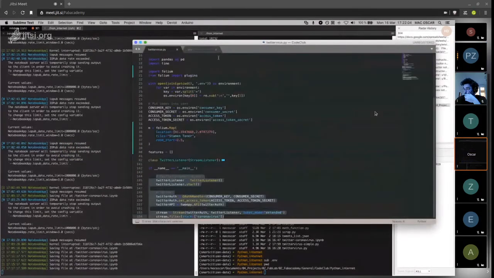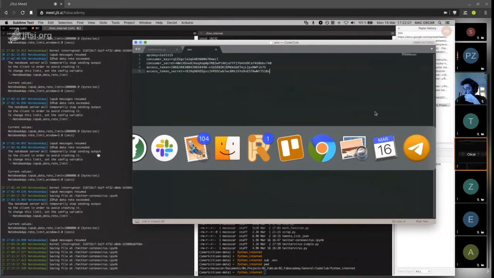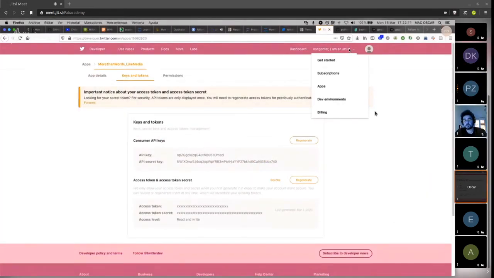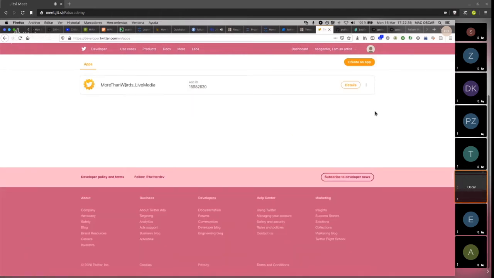Sorry, I'm in developer Twitter, but I can't seem to find where you are. Wait, developer Twitter, use cases, product docs, more labs. So if you see here, it says Osconfer, I am an artist. In your case, Pablo, it would be I am an engineer or something. This is automatically generated, but here it should be apps. Okay. Yes. And in apps, right now I have one already created, this More Than Words Live Media. But since you won't have any, you have to create one.